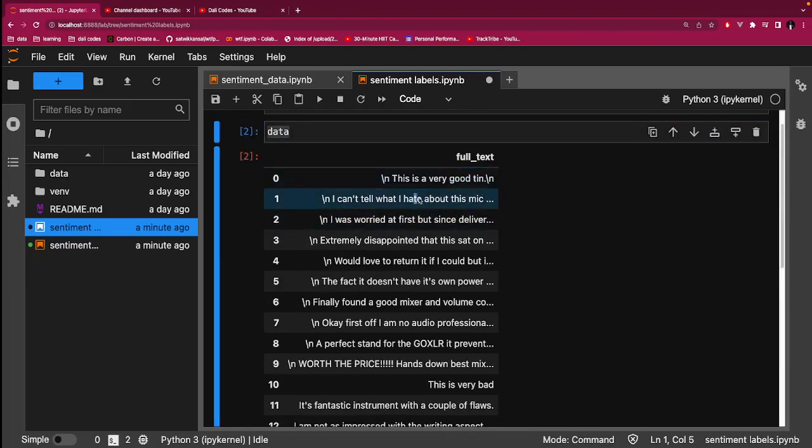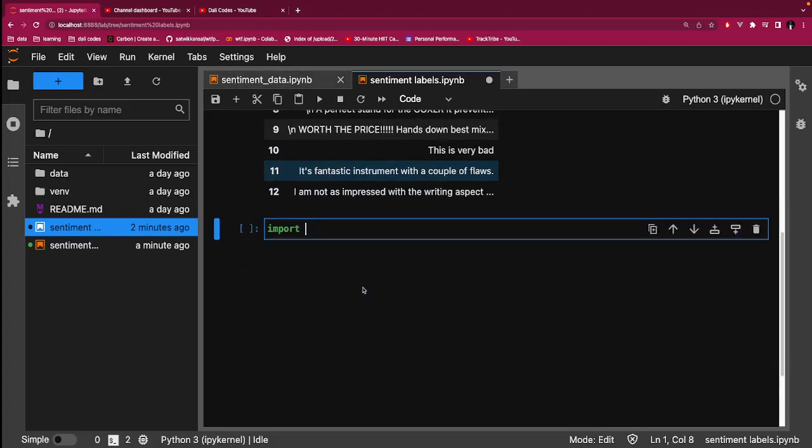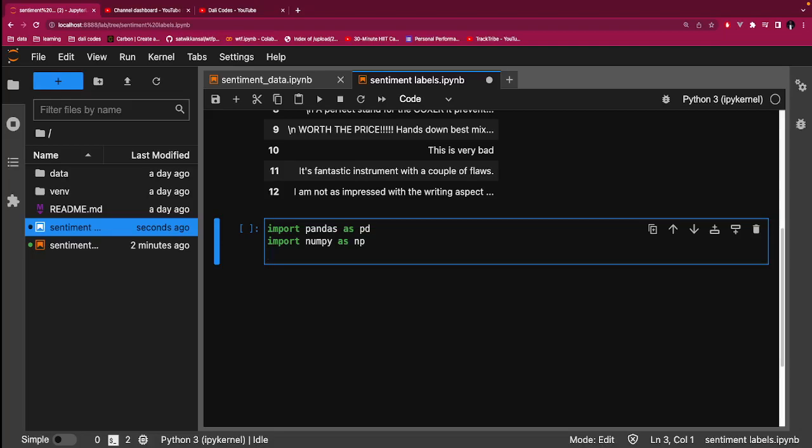It has these labels. I'm going to now import the requirements I need. I think I will need pandas. We already have it imported on this side, but let's just import it. Import pandas as pd. Also numpy. Import numpy as np. We are going to use the natural language toolkit, so we're going to import it. Import nltk.